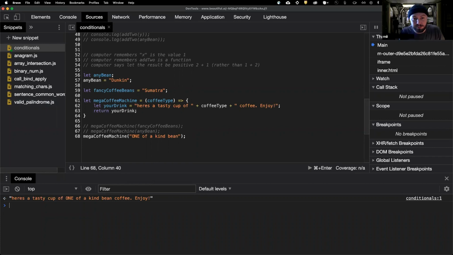So this might be like a next week lesson, but could you set it up so that you can say line 66 is fancy coffee, line 67 is any bean, line 68 is a different kind of bean, on and on for however many types of coffee are in the machine, and then have it so that if you ask for a certain type of coffee, it'll print that type.